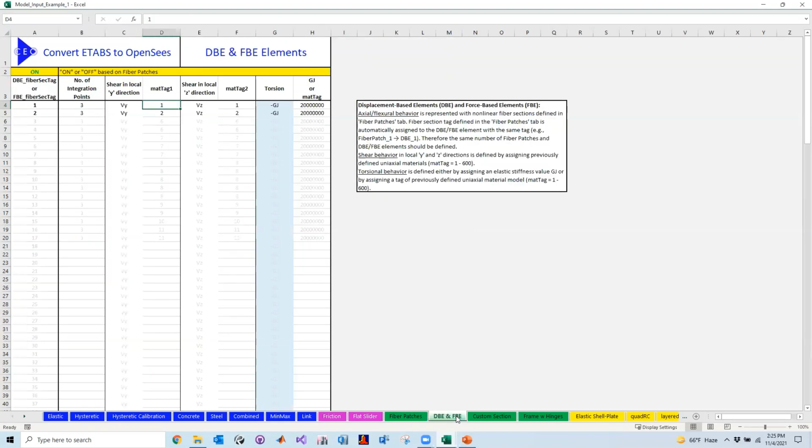And then similarly for torsion, you can do a GJ, or you can do a torsion where you assign the tag of the material that represents torsion, or you can define GJ.